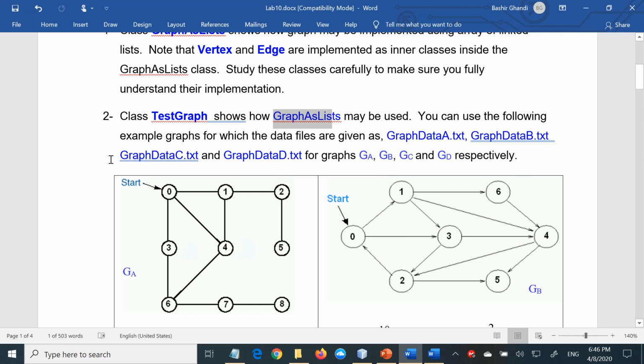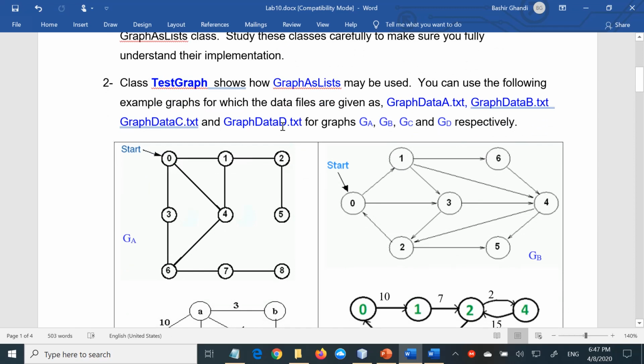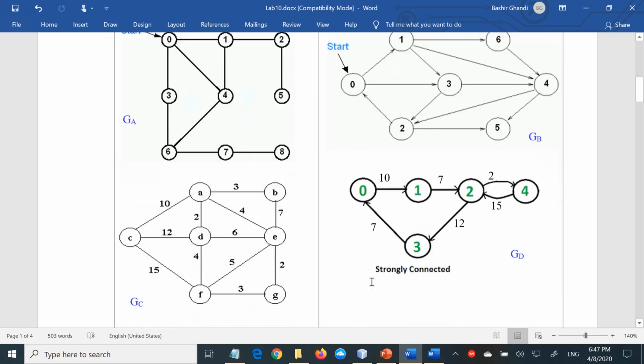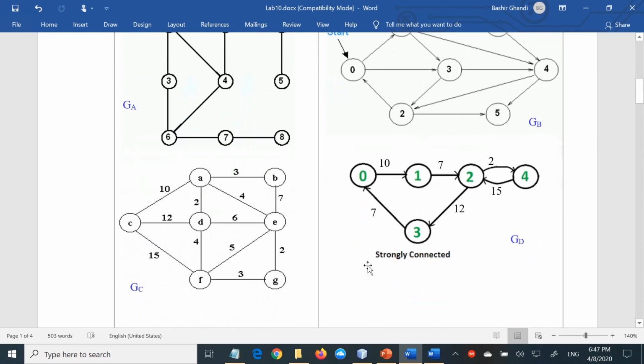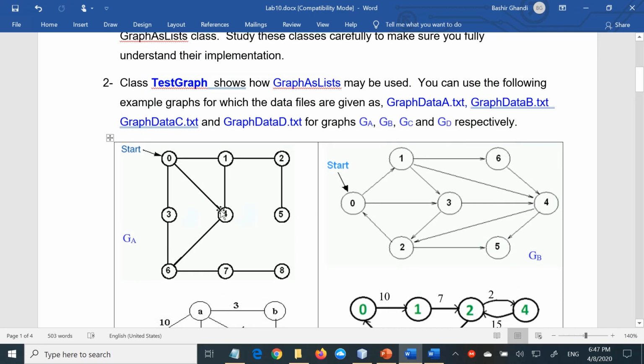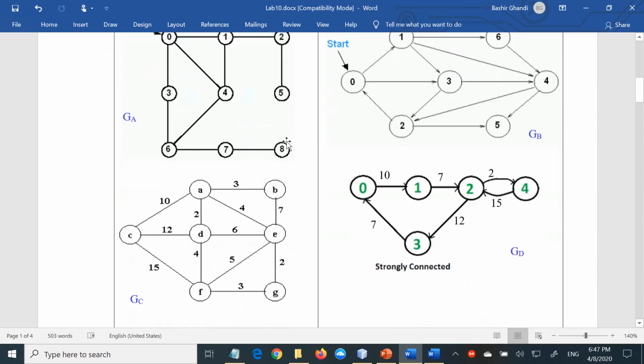You can use the following example graphs for which the data files are also given. We're going to see the data file in a moment. They are given inside text files, graph data A corresponding to GA, graph data B corresponding to GB, graph data C, and graph data D. So we have 4 graphs here that we can use in this lab and also in lab 11, which is just an extension of this, to see how to use actually the graph class that we have just discussed.